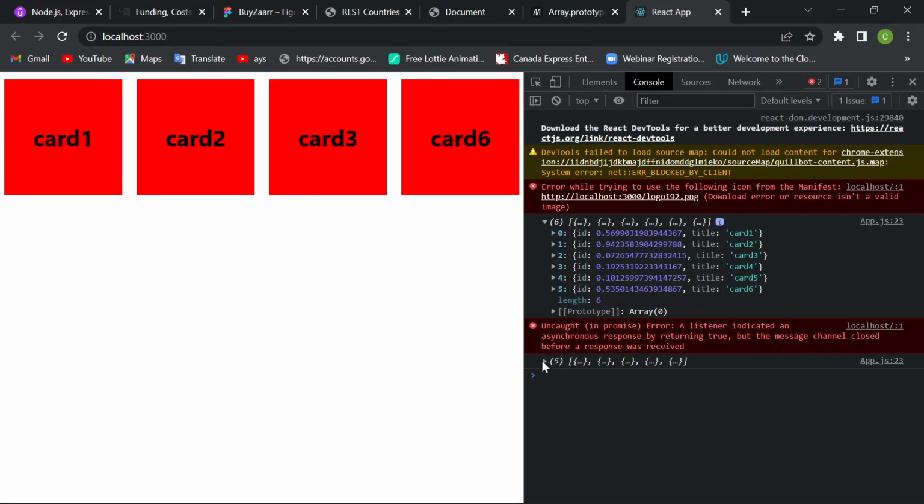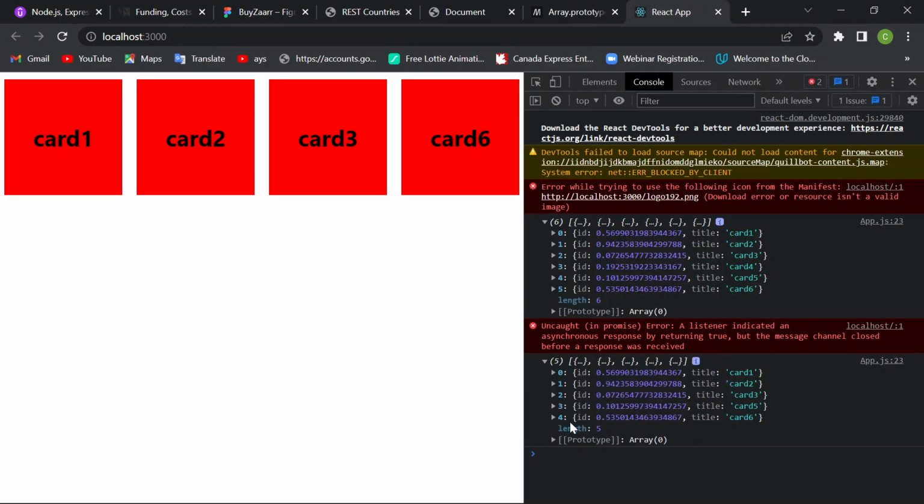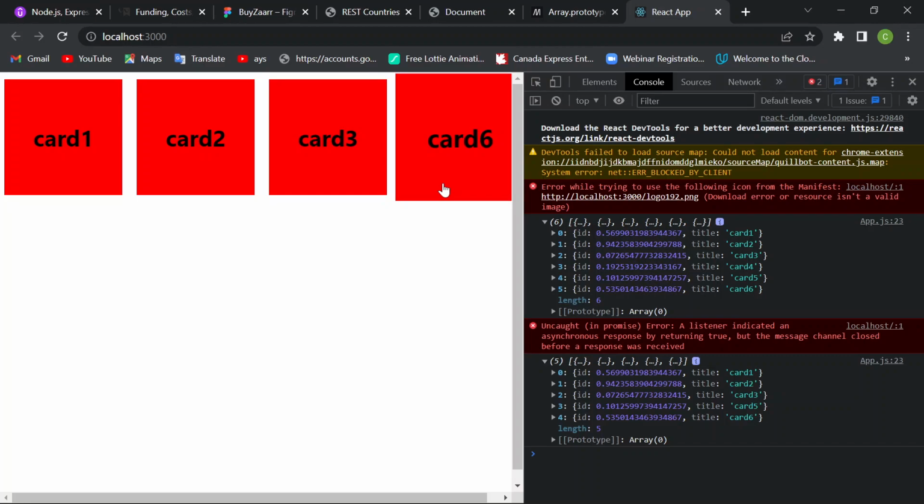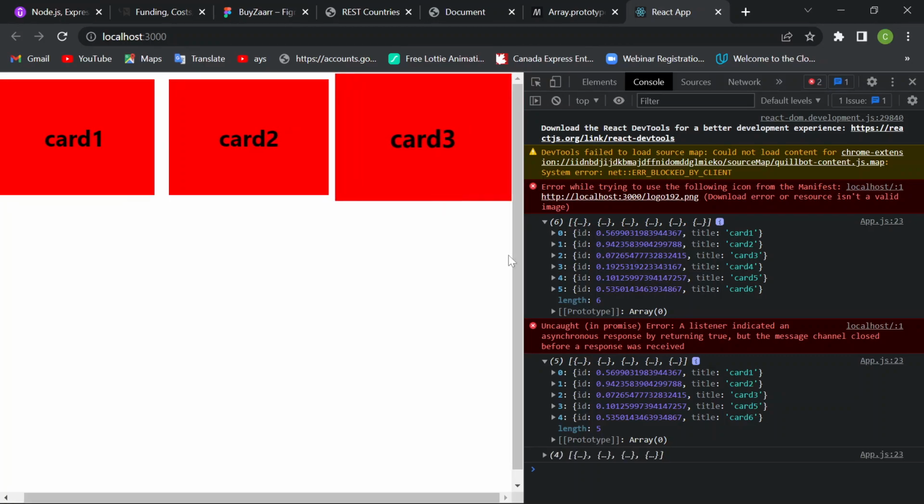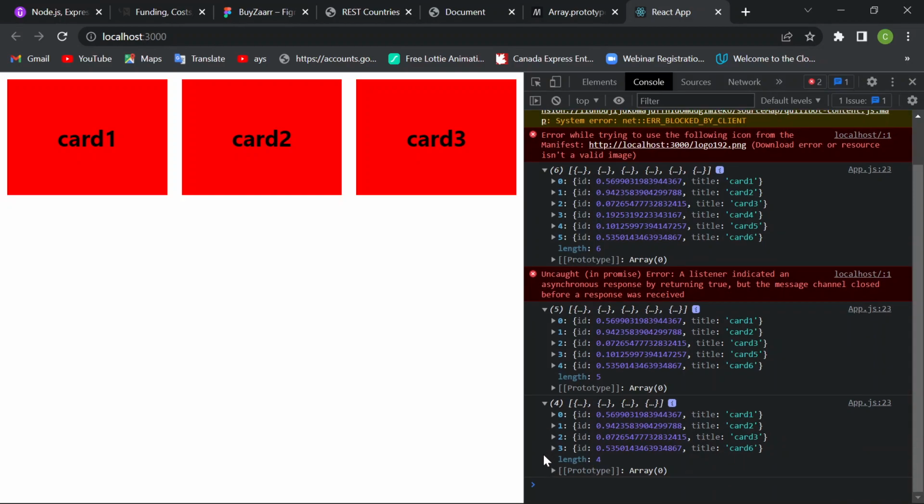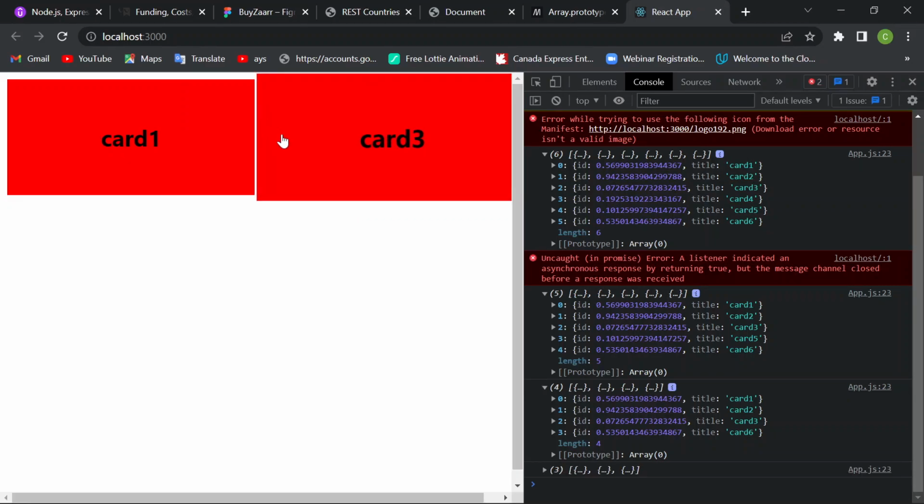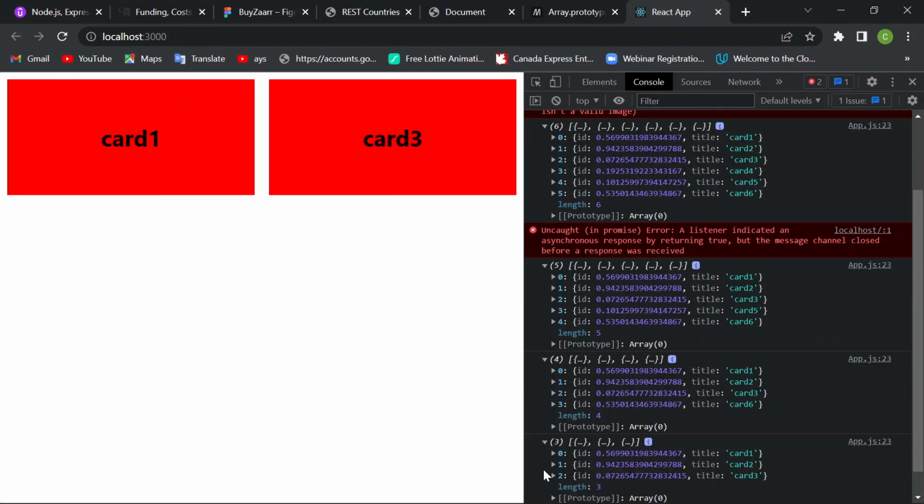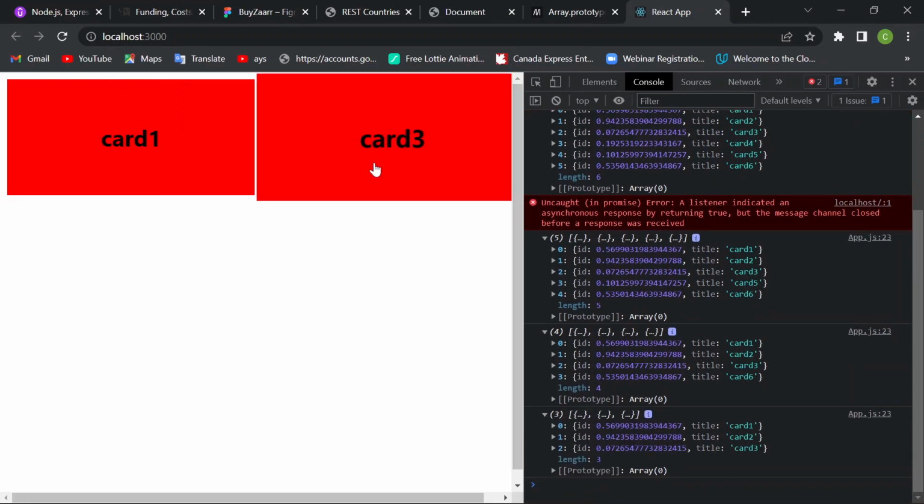And when we click on a new one, what is going on? There are now, what, 4 items. Sorry, 5 items. So let's click on card 6. If we click on card 6 now, we have this new array. Let's click on card 2. Let's click on card 3.